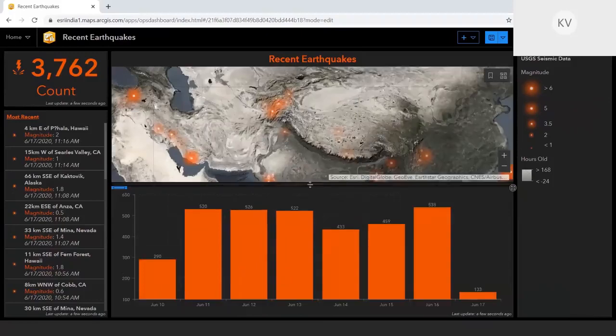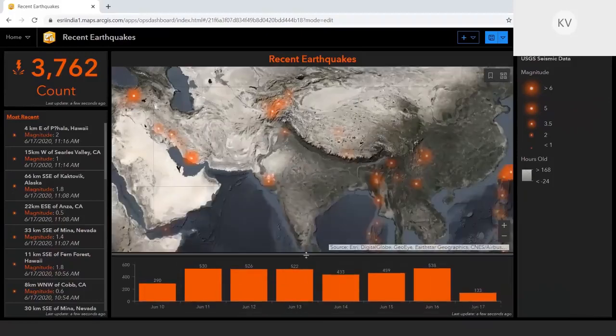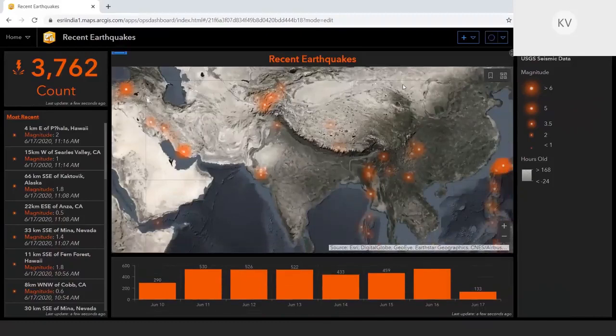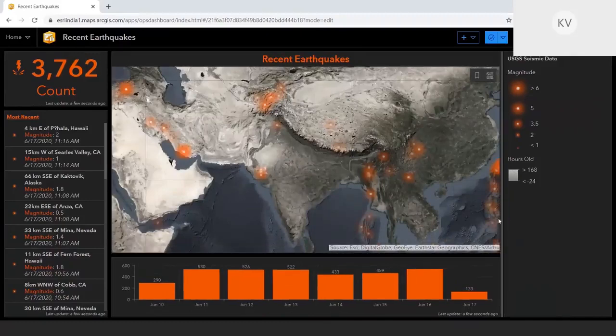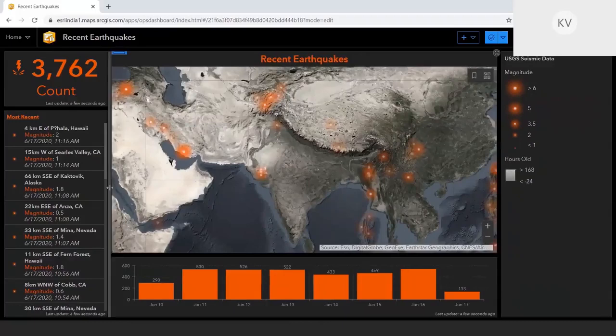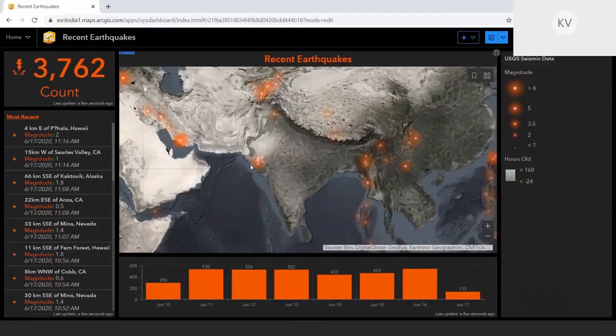We'll stack it at the bottom of the screen and I'll drag it a little bit so that the map is visible and I can click on save. This is how we can create different elements in dashboards.